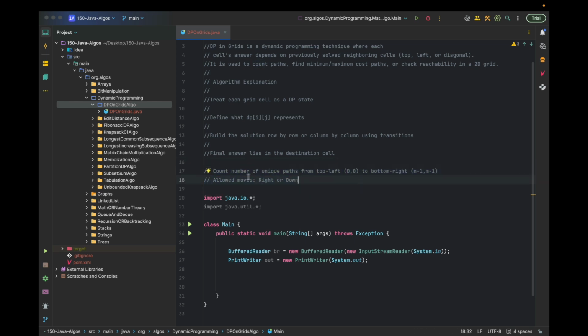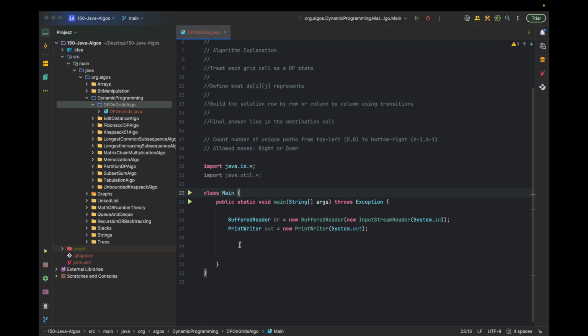So we will be counting the number of unique paths from top left, nothing but 0 0, to bottom right, nothing but n minus 1, n minus 1. Let's go with a 3 into 3 grid, meaning rows 3, columns 3. We'll be counting the number of unique paths from top left 0 0 to 2 comma 2. Allowed moves are either right or down. This is fine, I believe. Next, let's move on with the further things.